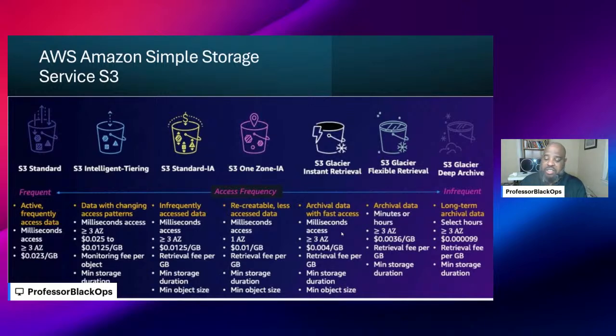The big ones here is when it gets super cheap. When you do Glacier Instant Retrieval, once again, you get millisecond access. It's a fourth of a penny, so that's not even a full penny. Retrieval fee per gigabyte, minimum storage duration, minimum object size. When you get S3 Glacier Flexible Retrieval, once again, you get 3 availability zones. It's a third of a penny per gigabyte. You get a retrieval fee per gigabyte when you pull it off.